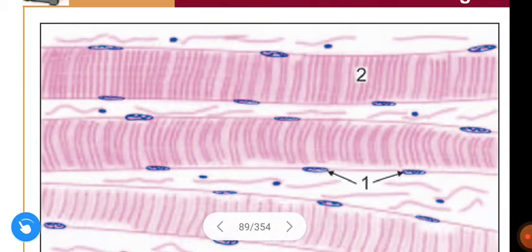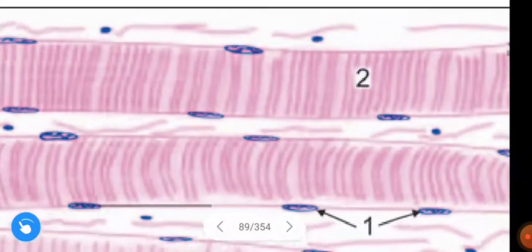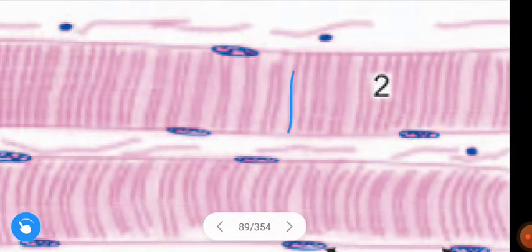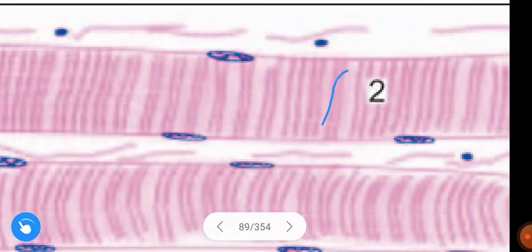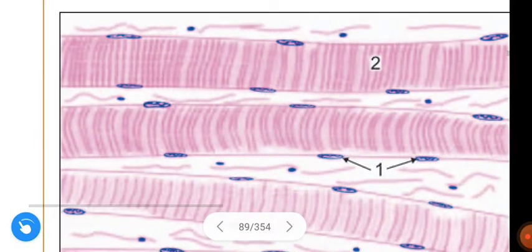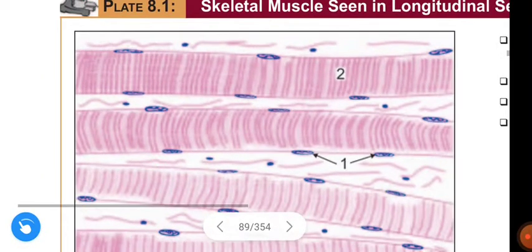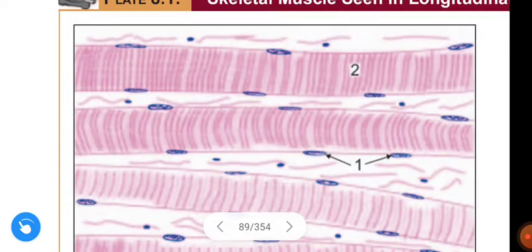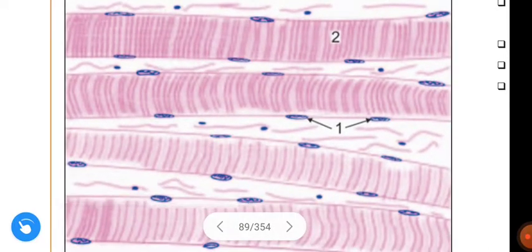The characteristic feature that identifies the skeletal muscle is transverse striations. These are the transverse striations. I think you can identify these. This is the main characteristic feature to identify the striated muscle. And next, there is no branching between these fibers in skeletal muscle. See here, they are parallel, but there is no branching between these muscle fibers. This is about the skeletal muscle seen in longitudinal section.